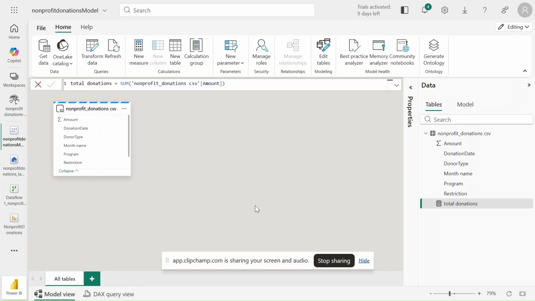All right, so now we're in the semantic model. I don't have any other tables to create a relationship with. So the reason for me coming to the semantic model is to actually create this measure here. So I just click on new measure, call the measure total donations. Use the function sum from the table nonprofit donations, and we're summing up.